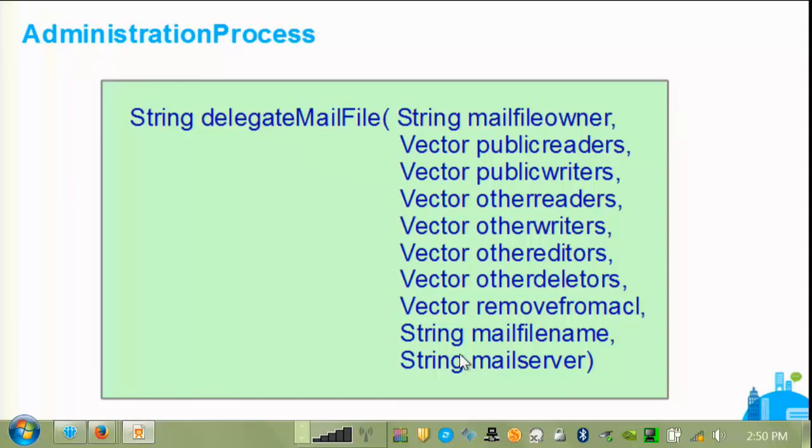The other thing that is done is, if you're an executive or some sort of a bigwig in your company, you want to hand off your mail file duties to your assistant. So we produced a new method on AdminP to accomplish mail file delegation. All you really need to know for this is the mail file owner. It does ask for a mail file name and mail server.